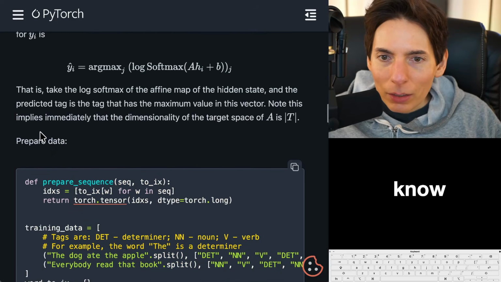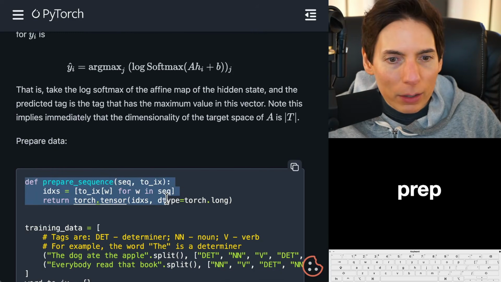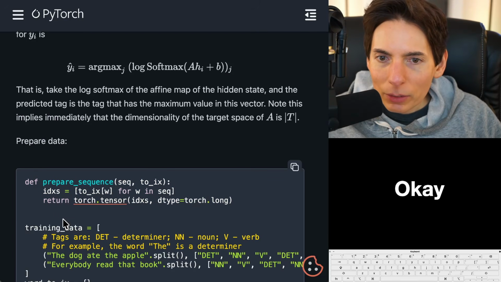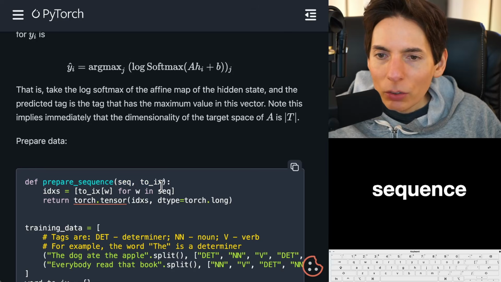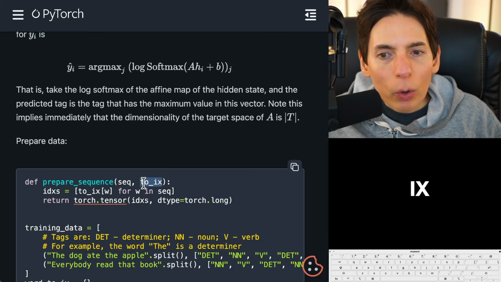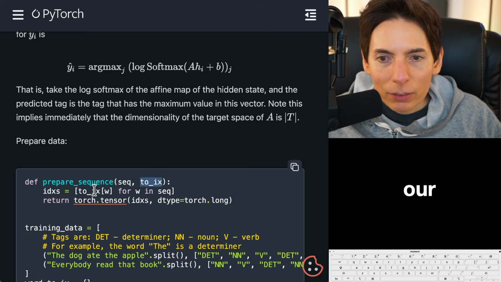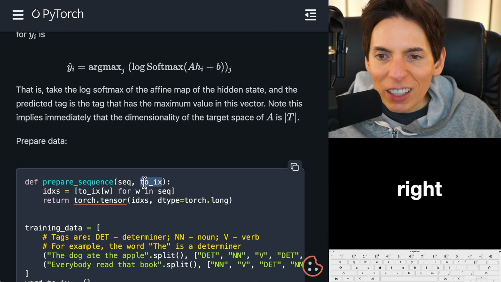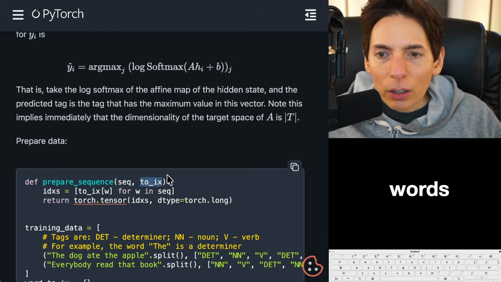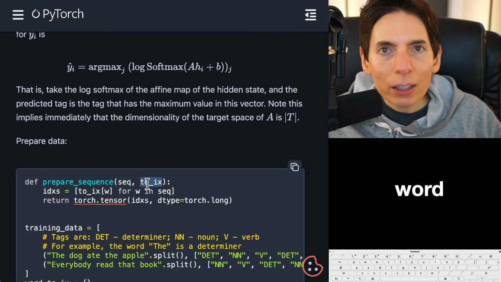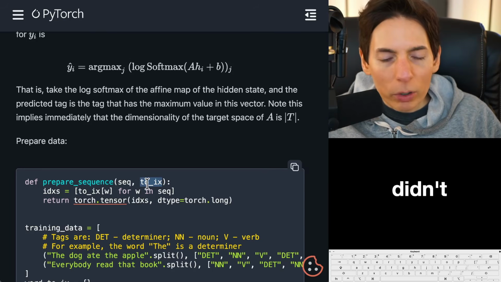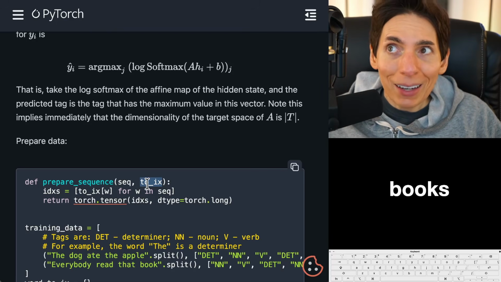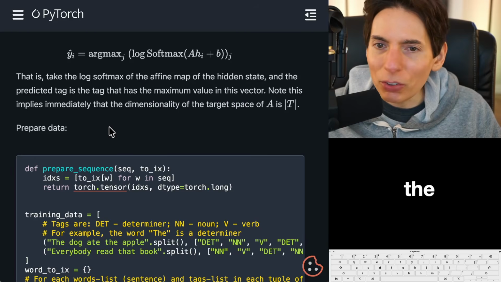Right? We know. Let's prepare our data, you guys. Okay. Prepare sequence. Sequence 2ix. What is 2ix? It's our dictionary. This is our dictionary of words. It's cardinality, right? Word cardinality. What is that library system that indexes books by ID, right? It's an indexing system. Target space, you guys.